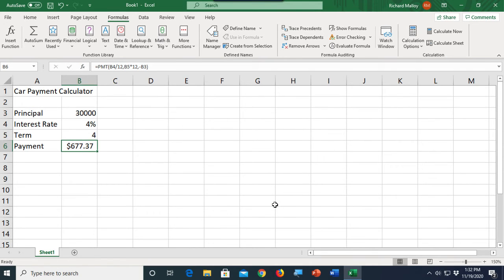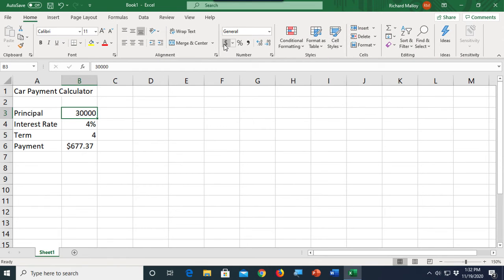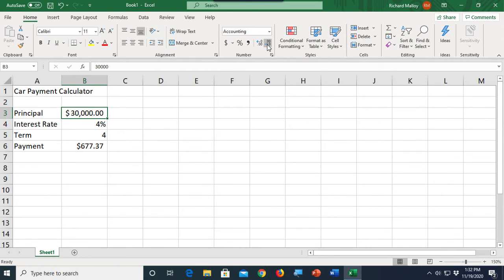Okay, now once we have the formula in place, we can do lots of things, lots of what-if analysis with this. Let's fix this number here to make it a little bit better. We're going to click on the Home tab and just put it into the accounting format. Oh, we don't need those pennies. Let's get rid of that there. Okay, so 30,000, 4%, 4 years. Well, let's see, that's a little high.